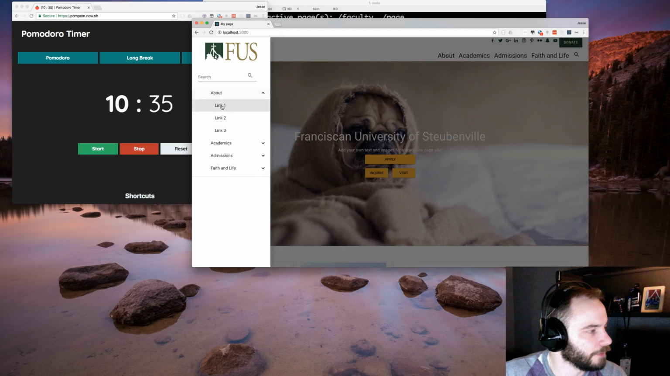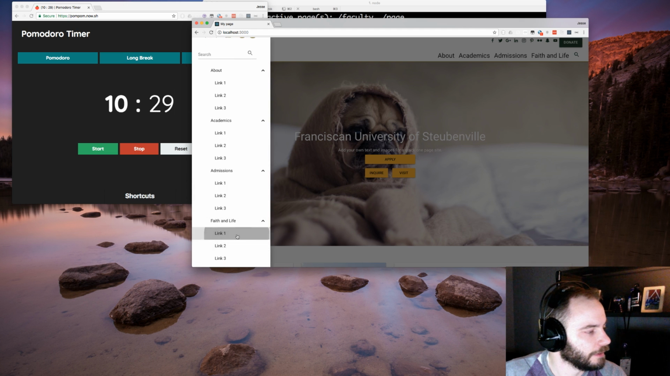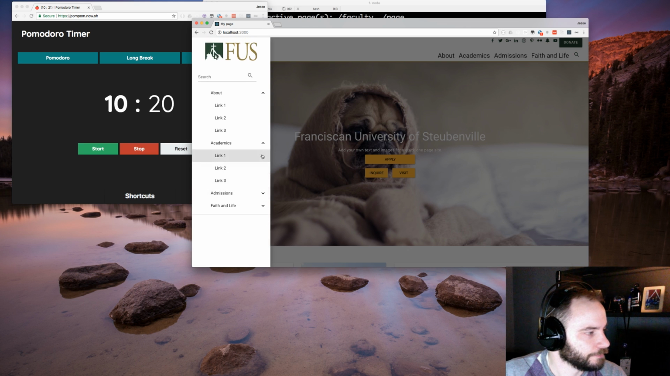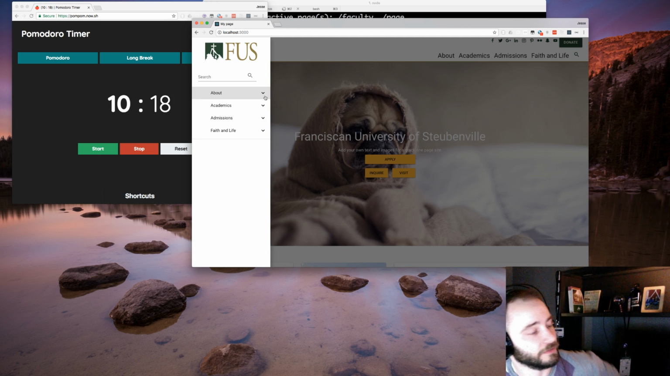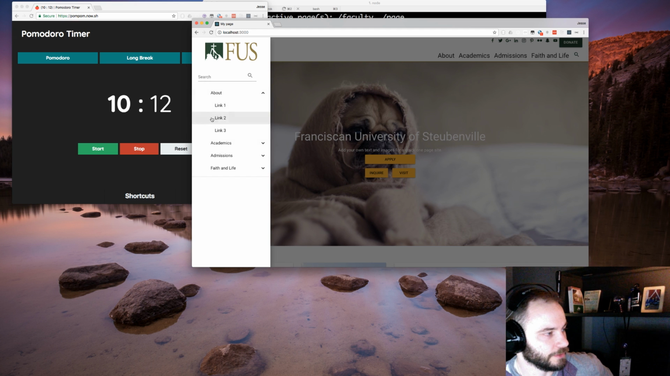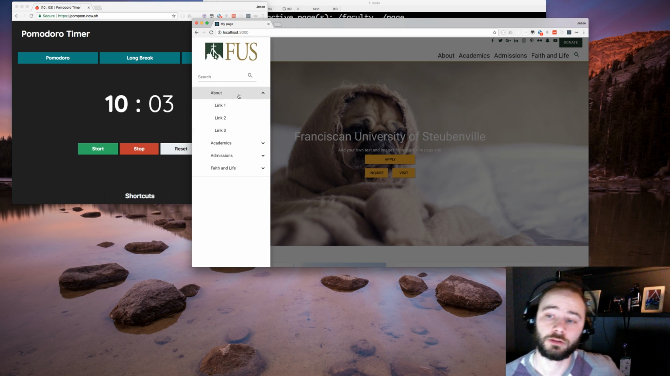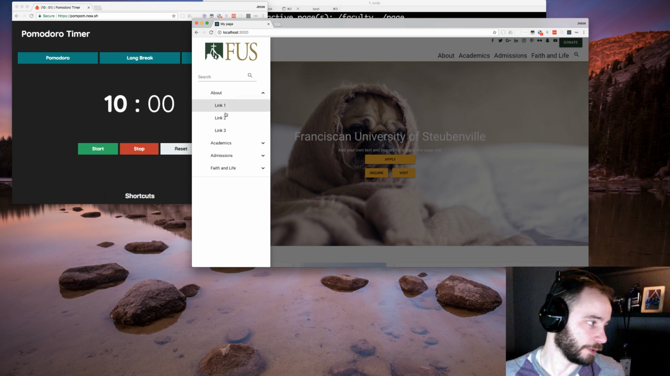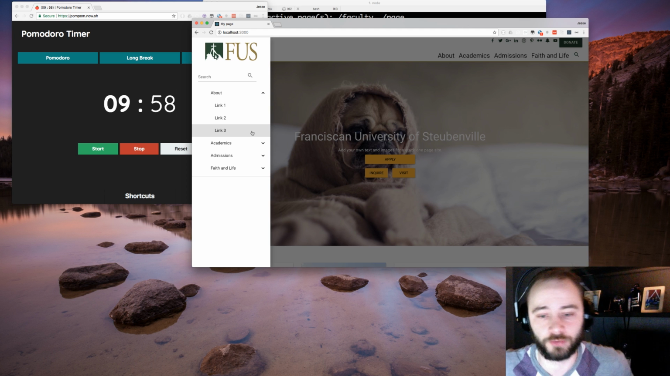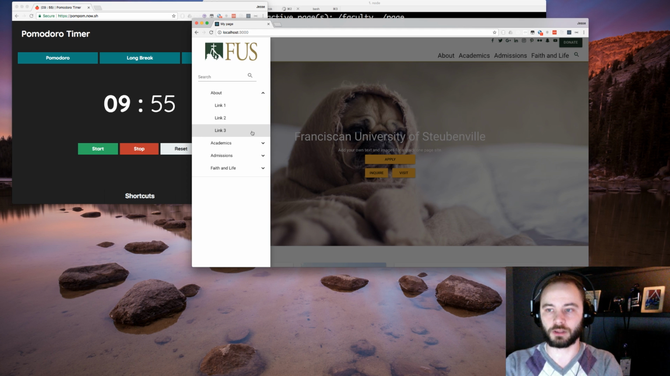Alright, we have about, we have link 1, 2, 3. Link 1, 2, 3. 1, 2, 3. Excellent. Alright, and as we click these, nothing happens, which is to be expected right now. But we have successfully pulled these out, put them in another component. So each one of these is its own component, and each one can take an array of objects to make as many links underneath as we want, which is great. Doesn't seem like a big deal now, but when we end up wanting to put all these links in, it's going to be a really nice feature to be able to just pass in an array.